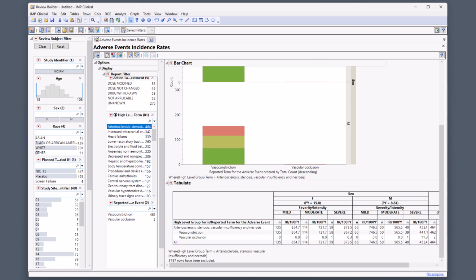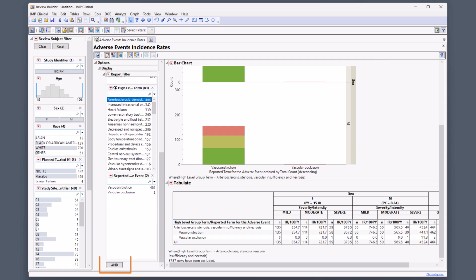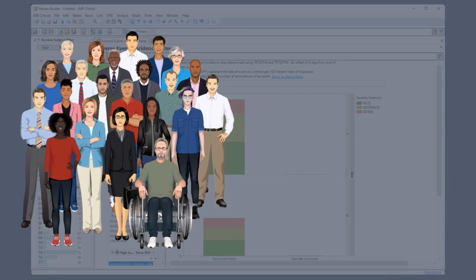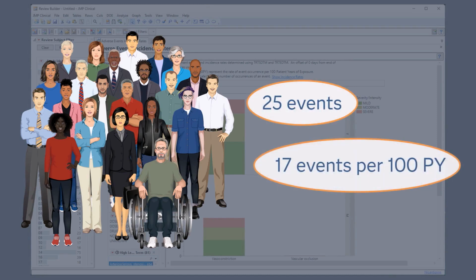JMP Clinical automatically includes several filter variables by default, but you can add other demographic or adverse event variables from the study data using the AND button at the bottom of the report filter list. In summary, the Adverse Events Incidence Rate report enables you to explore counts or rates of adverse events that occurred in the study in both graphical and tabular views.